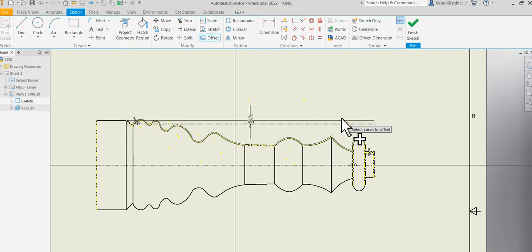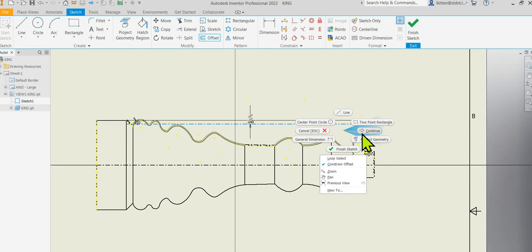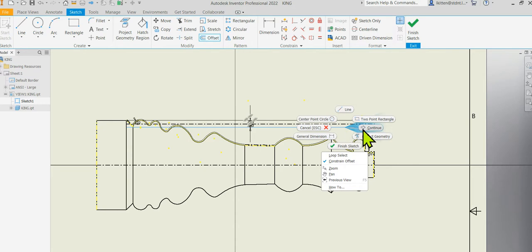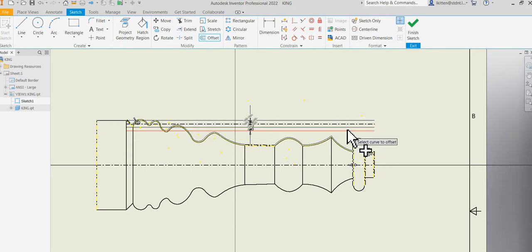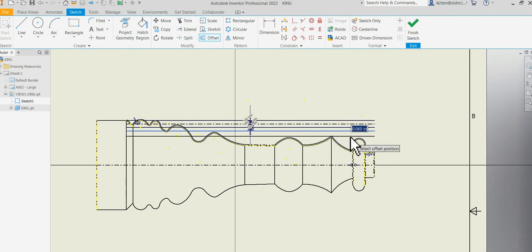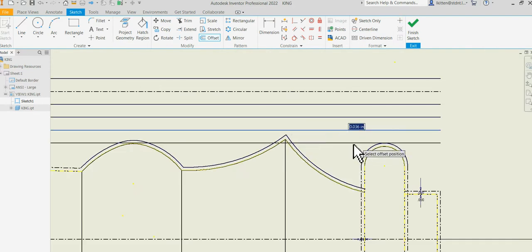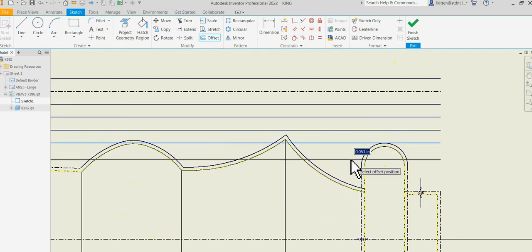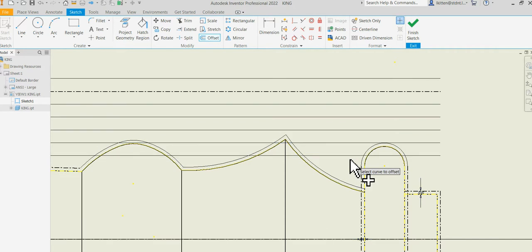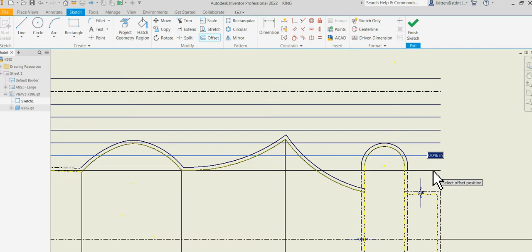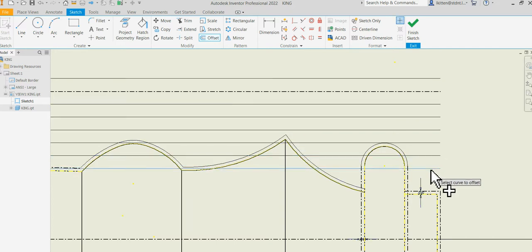I still got center line picked. I got to get rid of that. Do it again. Continue. 0.04. Continue. Right click. Continue. 0.04. Keep doing it until you get all the way down to the last point of your part. There's going to be a lot of them. One more should do it finally.